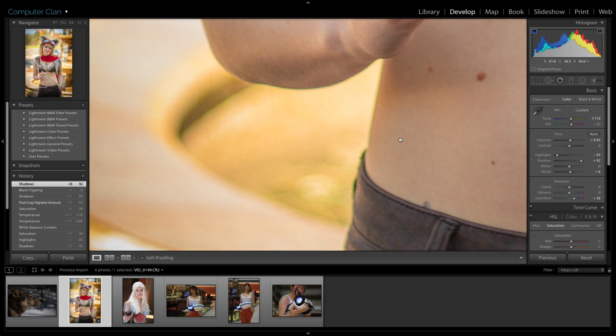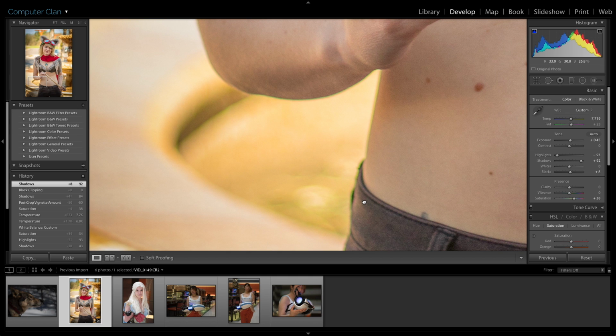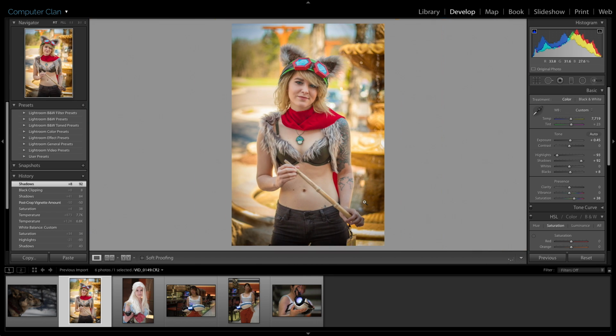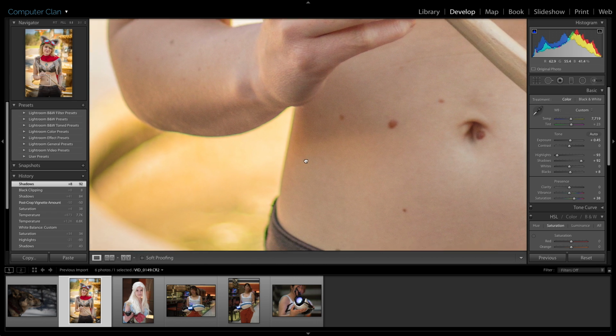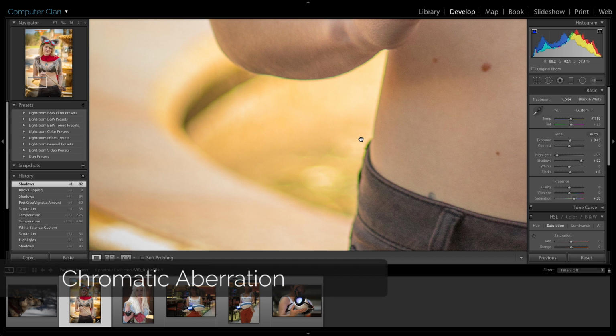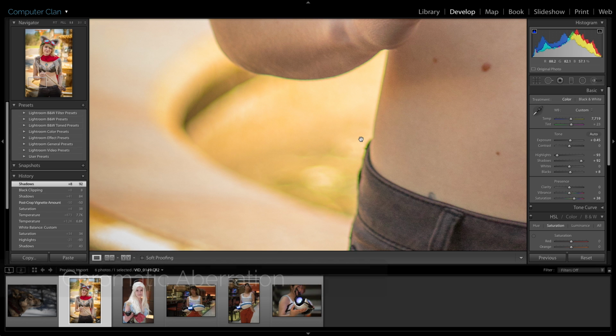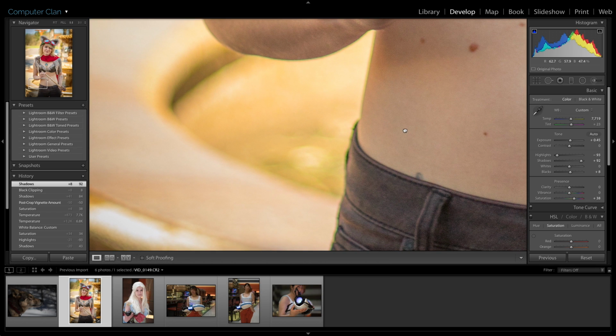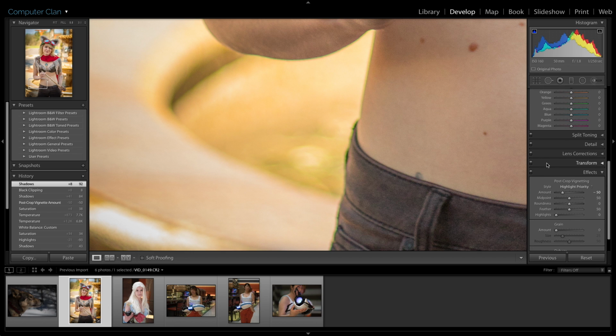So another thing you may have noticed is, what's with this green going on here? Is she radioactive? I don't know if Timo's radioactive, honestly, but we don't really want that in our photo. This is called a chromatic aberration or fringing. Sometimes fringing is purple, sometimes fringing is green. Certain optics cause this to happen. Luckily, Lightroom gives us an easy way to fix that.